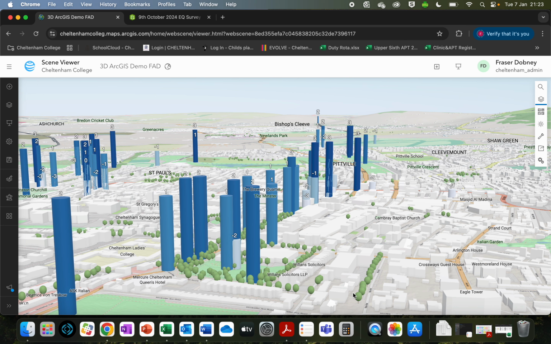In this video, I'm going to show you how to add a second layer of data to your 3D ArcGIS map, but it's the same process you need to follow in order to do that for a 2D ArcGIS map as well. But I'm also going to show you how you can add a secondary piece of data to your map as well, which also helps to hit certain aspects of the mark scheme for the NEA as well.